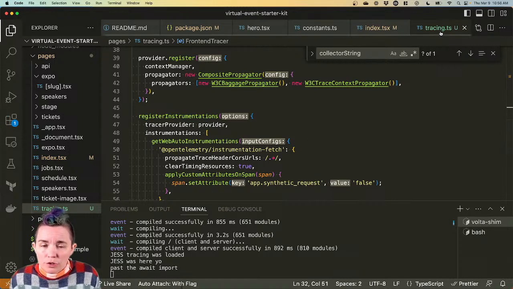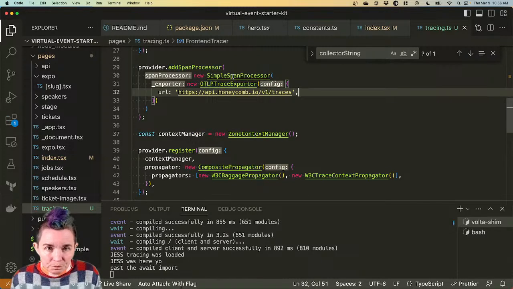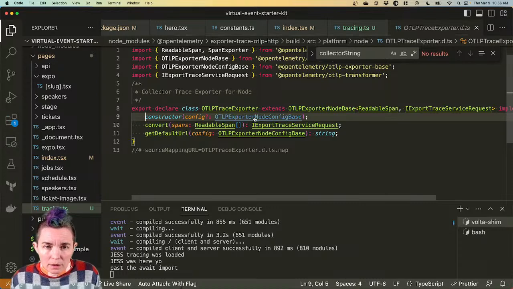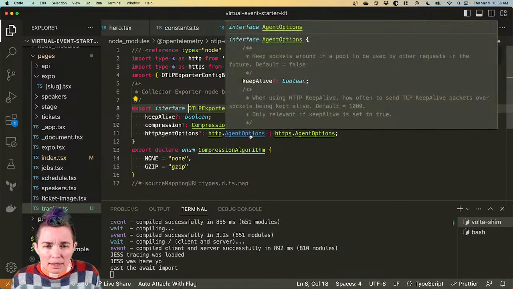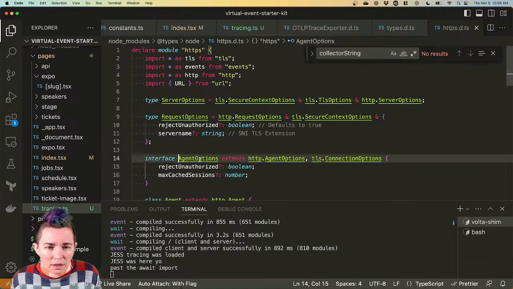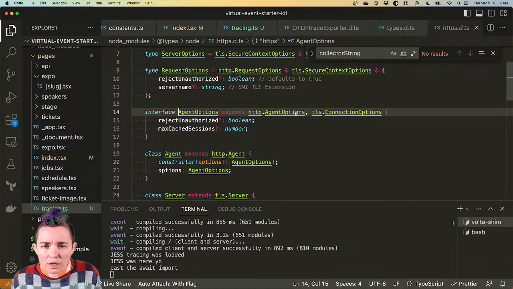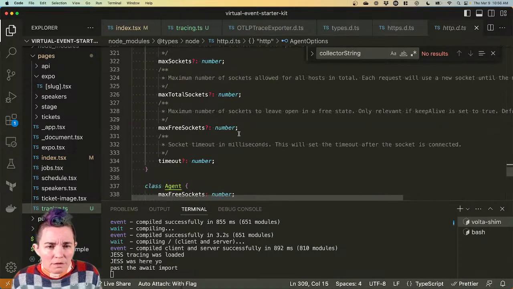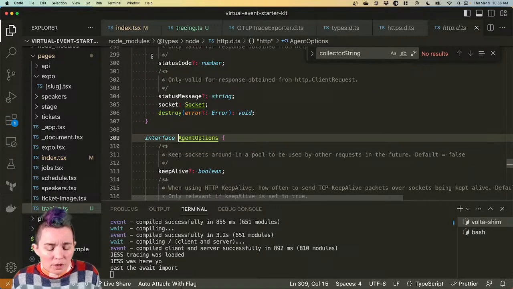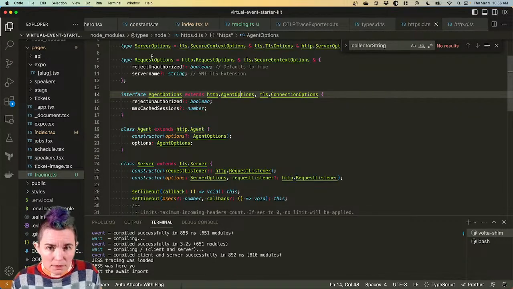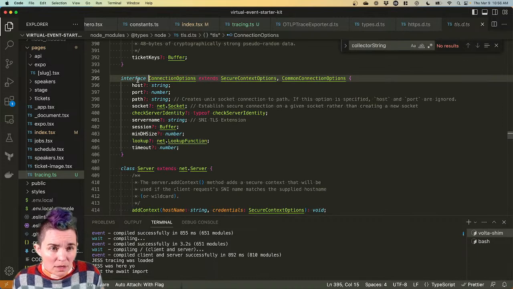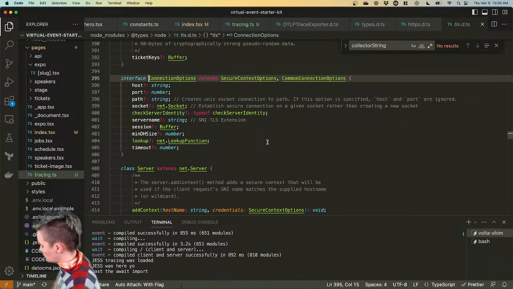Fine. I'm going to go click around in here some more and try to get the type of that thing, and maybe it has a do-things-right button. OTLP trace exporter config. Whatever this is. HTTP agent options seems likely. HTTPS agent options. Great. Reject unauthorized, max cached sessions. You also have this. Keep alive, total sockets, timeout. Not helpful. No. What's backwards? There it is. Connection options. That's possible. Host, port, path, socket, server name. Ugh!